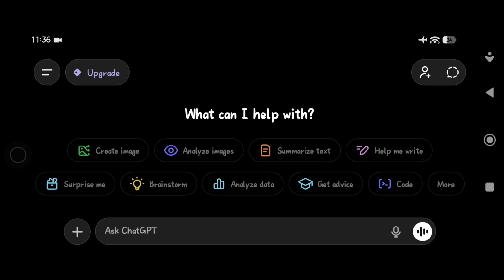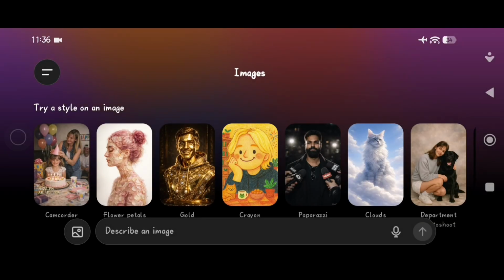In this tutorial, I will show you how to turn a normal photo into a stunning gold statue using ChatGPT. Okay, let's get started. First, just open your ChatGPT and then go to the menu, this one, and then images, and then just choose gold styles, this one.